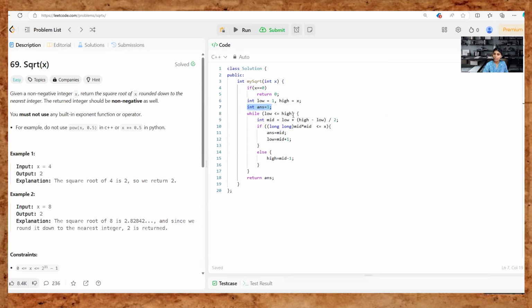So while low is less than high, we have calculated mid. Here we are converting the square of mid to long, right? And if it is less than x, we'll keep that in answer and move on to the right hand side. Otherwise, we'll move to the left part. In the end, we are returning the answer. Here we have also handled one edge case. If the given number x is 0, but we are starting our low from 1. So in this case, we'll simply return 0.